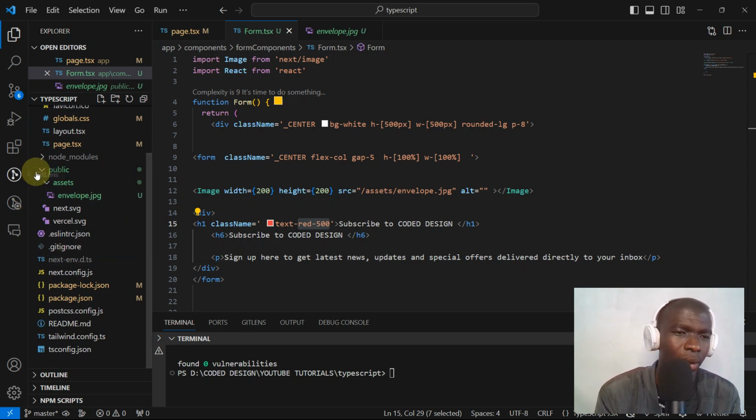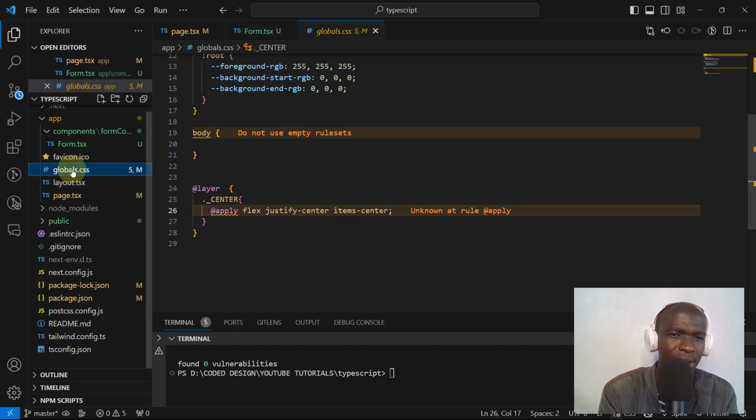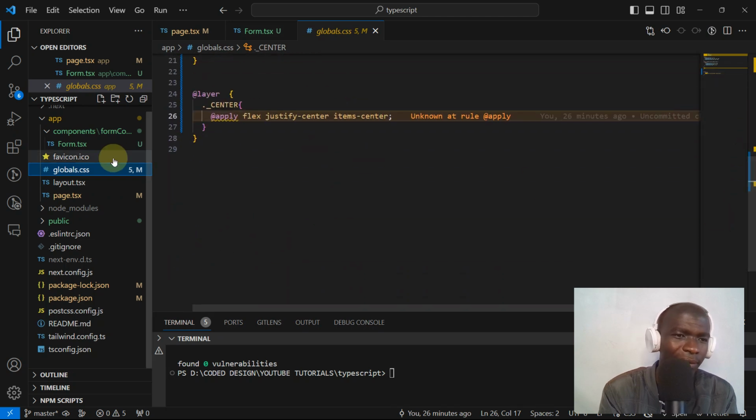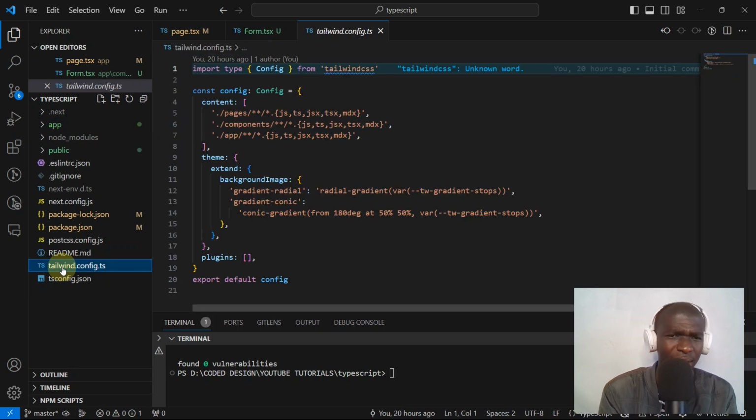Let's go to a file which is not necessarily CSS. But let's first go to global CSS and see. There are no themes here and there is no extend here. This is not the file that we're looking for. Let's go to tailwind.config.ts. Is this where we want to go? Yes, I think so. As you can see here, there are many configs.